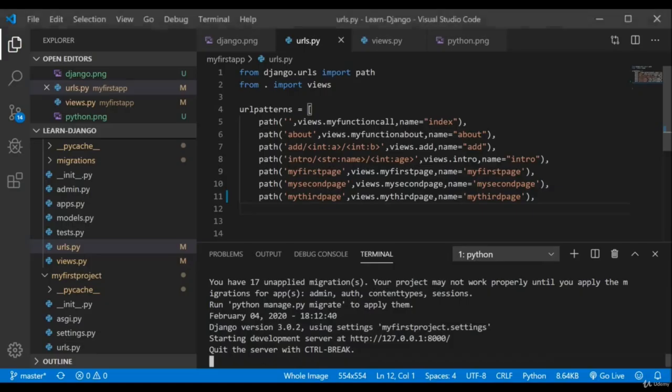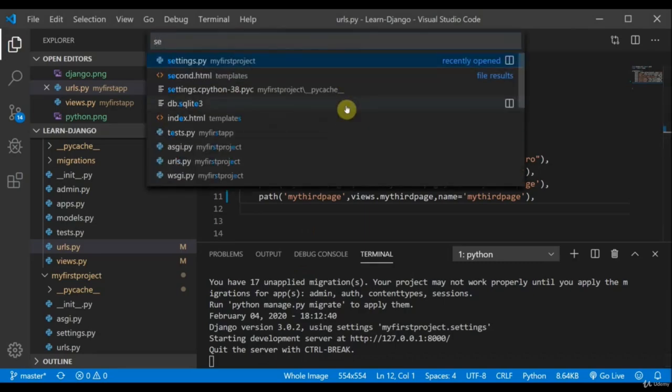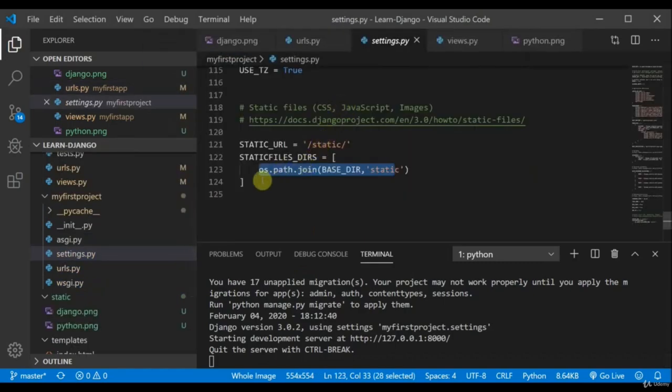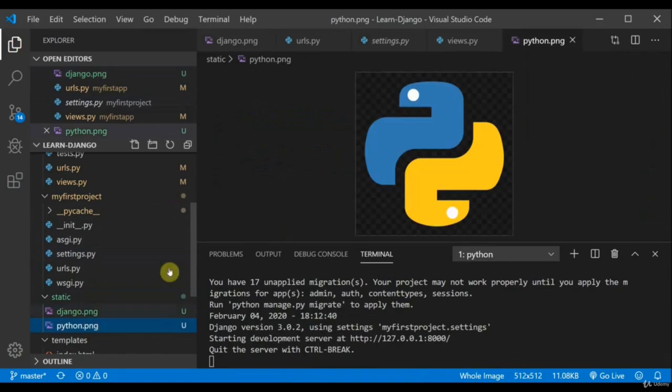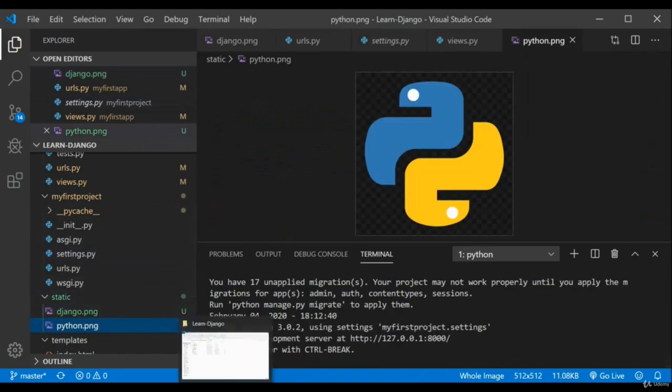First thing I need to do is move to your settings.py file. Inside my settings.py file, you need to define a static URL, which is going to be static, and you need to define STATICFILES_DIRS equal to os.path.join of the base directory with the static folder. Here I'm mentioning that I've made a static folder, and inside it I have two images, django.png and python.png. I would be using these two images.